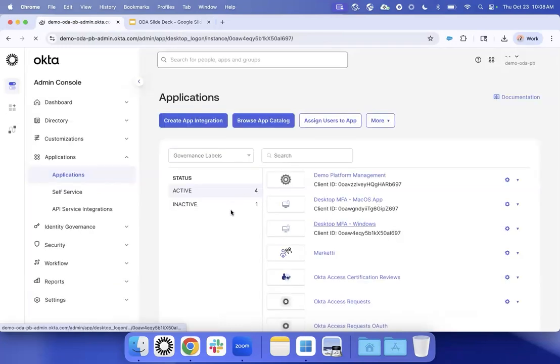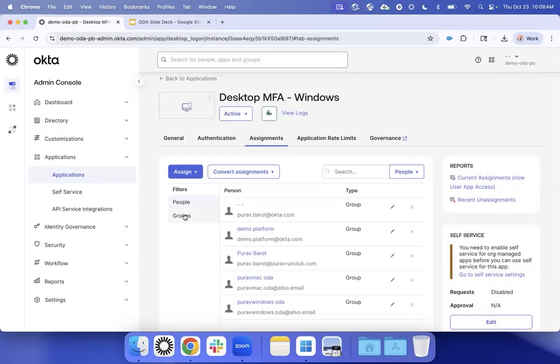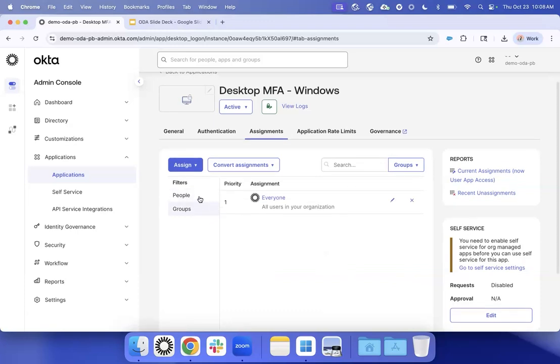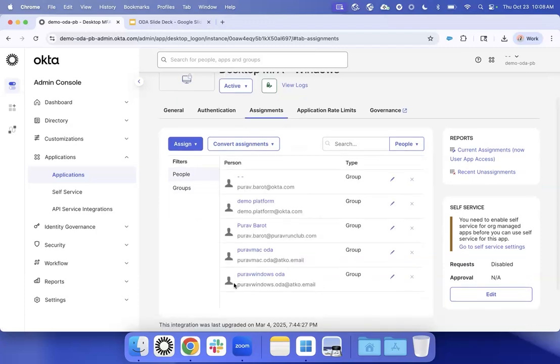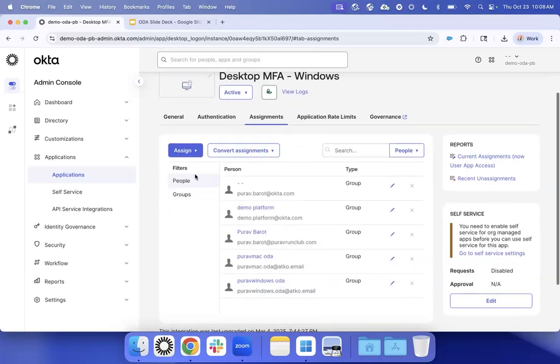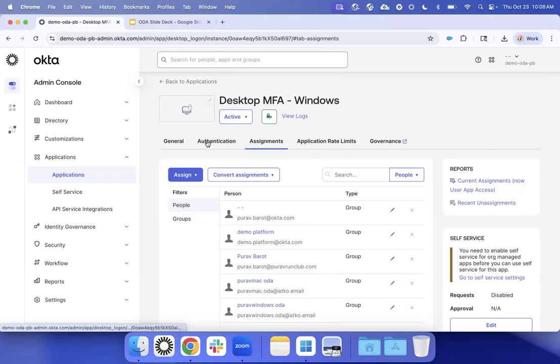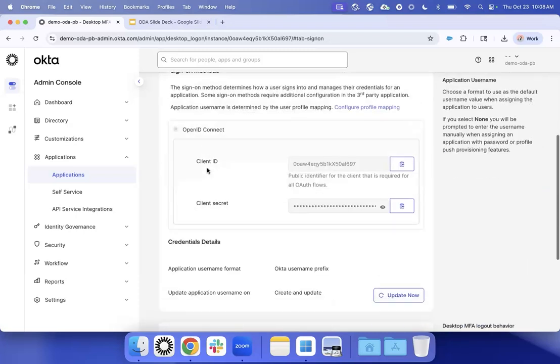All right, so let me go back. Now, once you configure this, you'll be able to assign it to different users. In this case, I have assigned it to everyone within the organization. And I'll be using one of these users right here, windows.oda, for logging in. Further, as an admin, you can assign different policies to Desktop MFA.